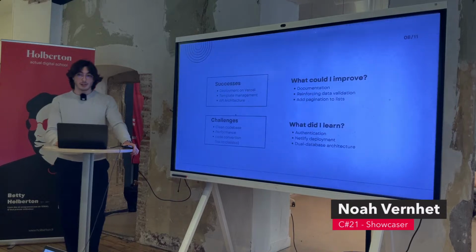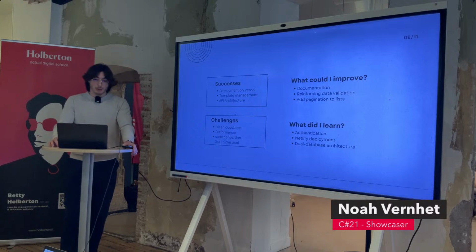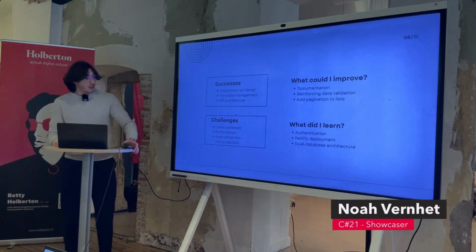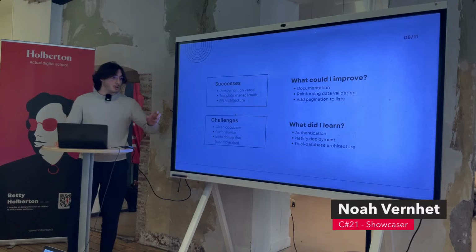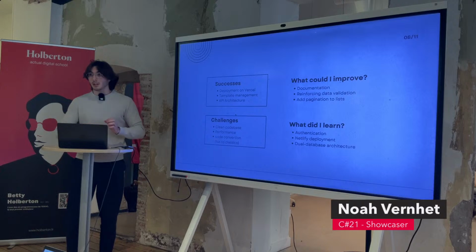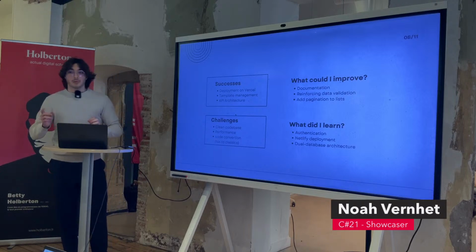For my successes, in the first place there is the deployment on Vercel, because it's a little bit difficult, the template management and my API architecture. For my challenges, it's keeping the code base clean and the global performance of the application. And the most difficult challenge is the code conversion from a TypeScript file to a classic one like HTML, CSS, JavaScript, to zip it and send it to the Netlify deployment API.